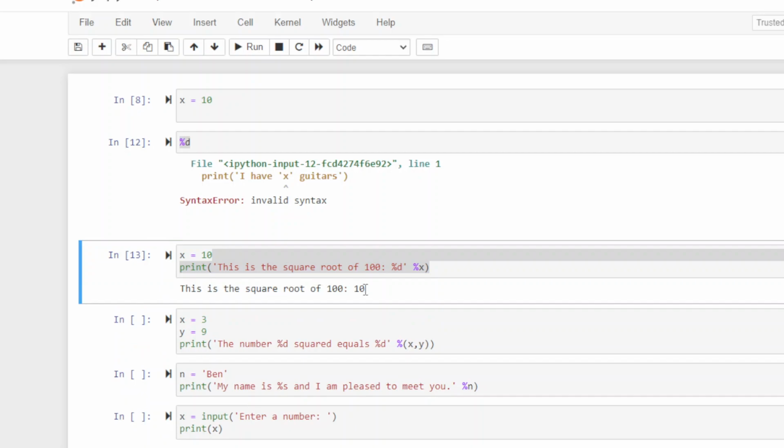Okay? So there you go. The square root of 100 is 10. Now notice you've got to put that space. Keep in mind formatting when you do this. If you don't put the space, you'll have no space there. All right.